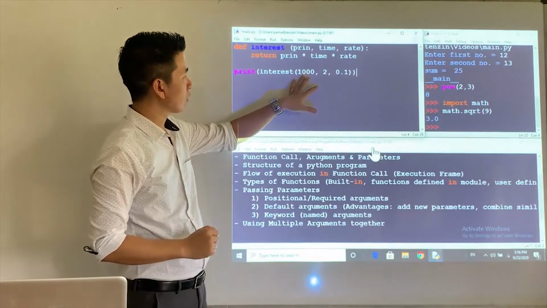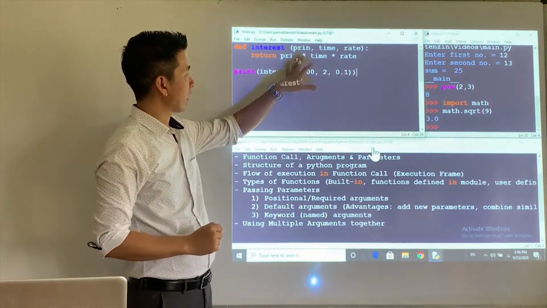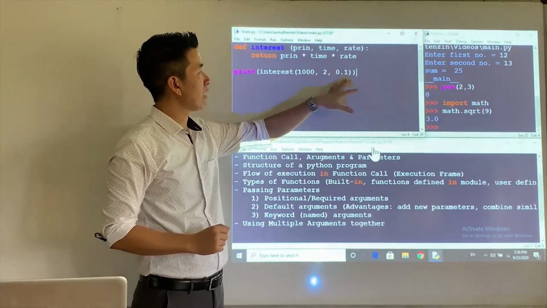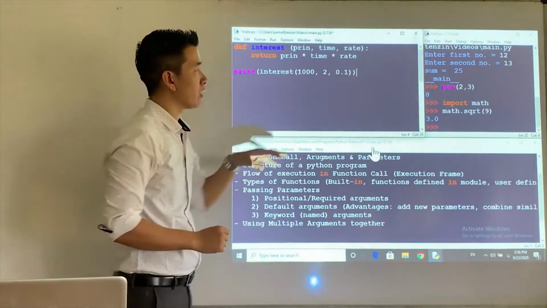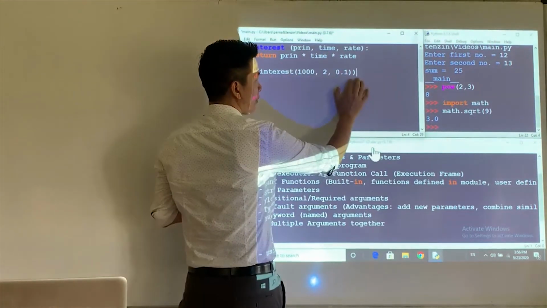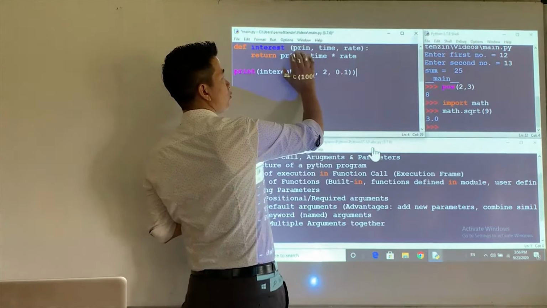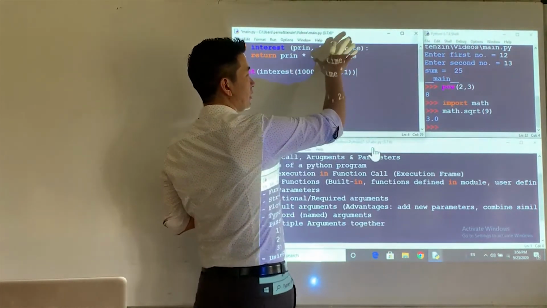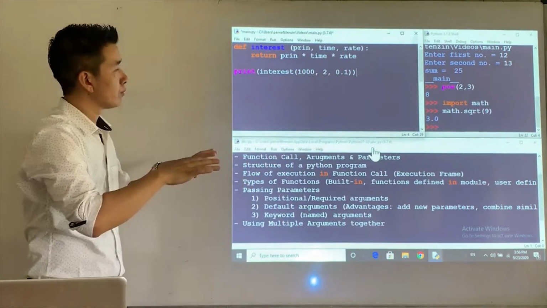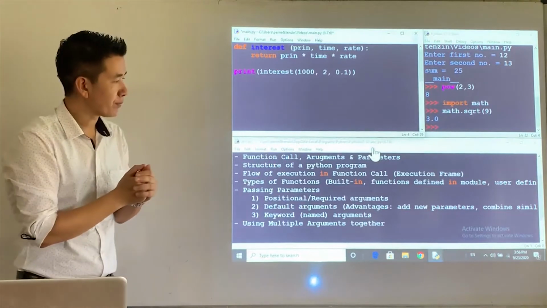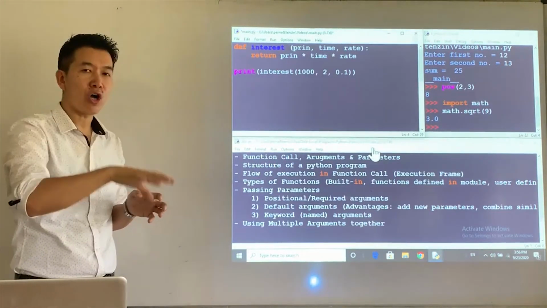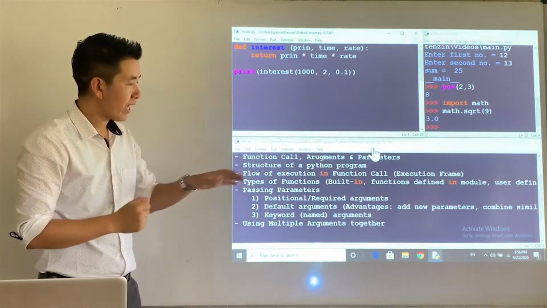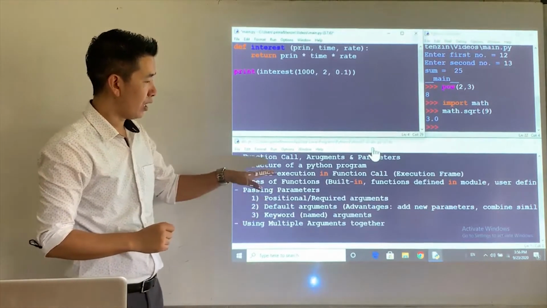So the 1000 will be assigned to principal, 2 will be assigned to time, and rate will have 0.1. So you have 3 arguments here, and then you have 3 parameters up in the function definition. So passing and receiving are based on positions, right? Hence we call it positional.